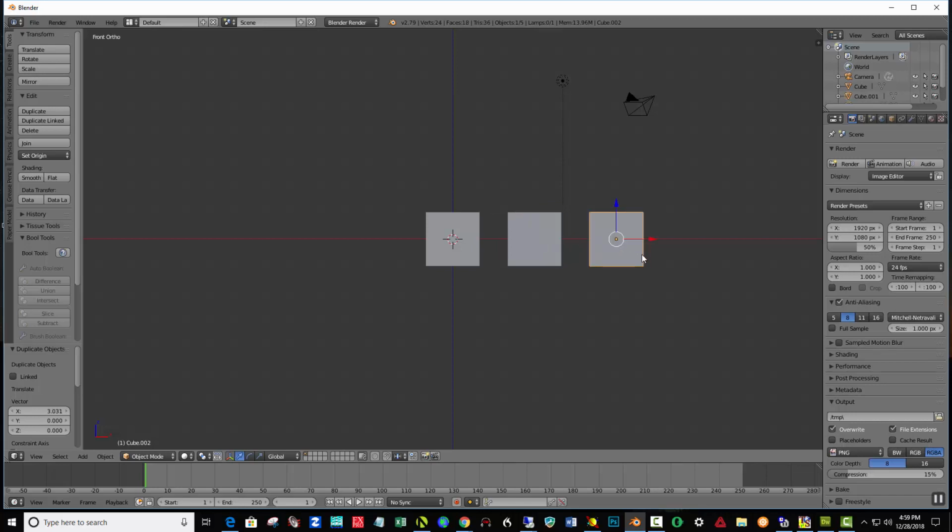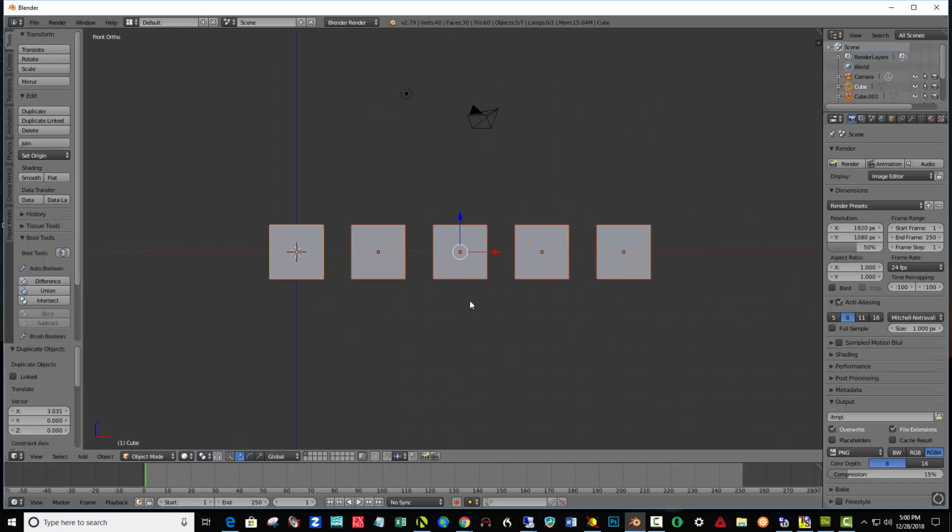If I hit Shift R, I can repeat that action. Shift R, Shift R. So there's 5 of them. And great. So now I'm going to select all of these guys by holding Shift and right-clicking on them. And let's pan over here by holding down Shift and the middle mouse button.